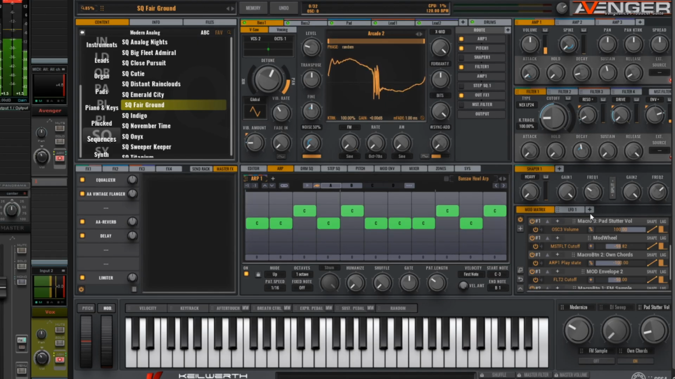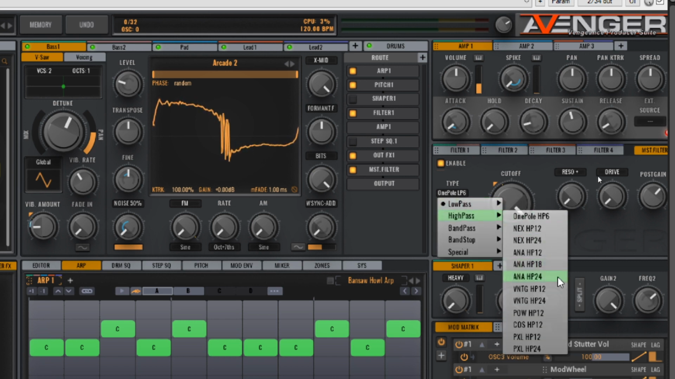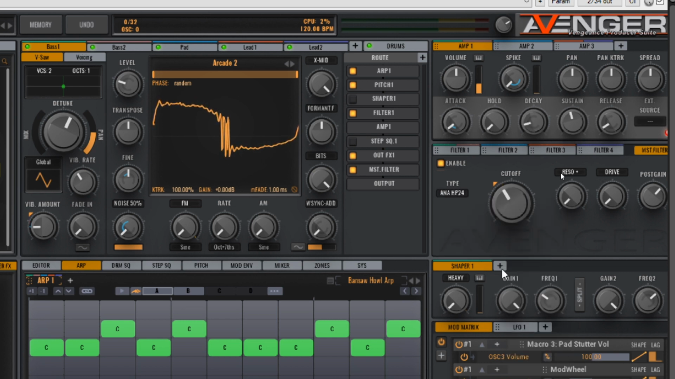Now the DJ sweep we'll be putting in the filter section, actually on the master filter tab, which is right here. Let's click on that. This is about what it's like in its default state. If we click on enable, then all the sounds going through these filters will go through the master filter. The first thing we do is change the type of filter to a high pass filter. Click high pass, and an HP 24 will do. You want to turn this cutoff knob all the way down so that all the sound is passed through.